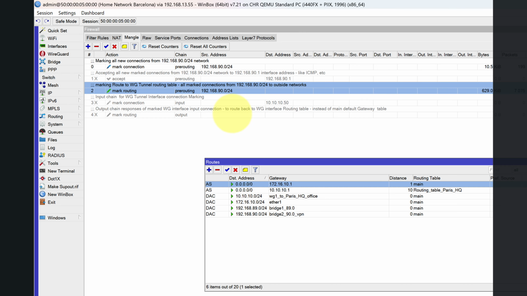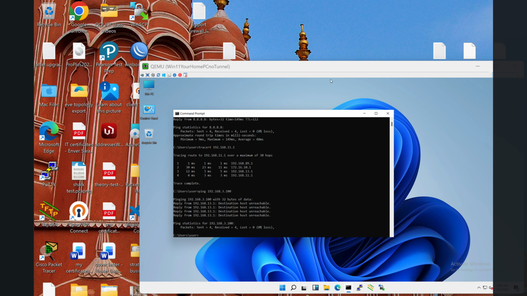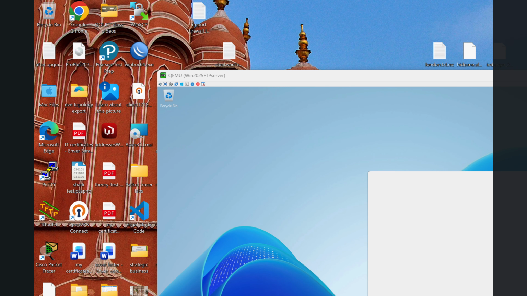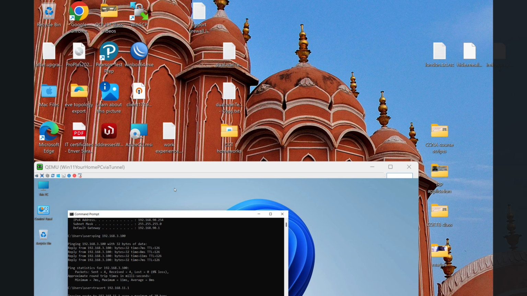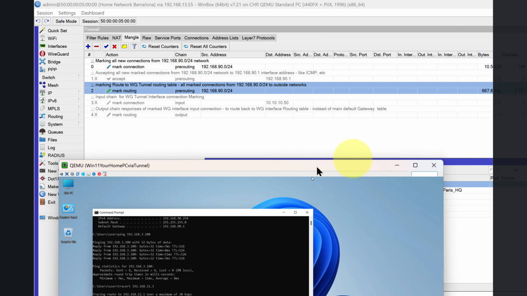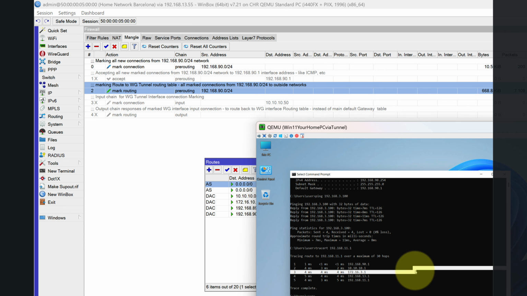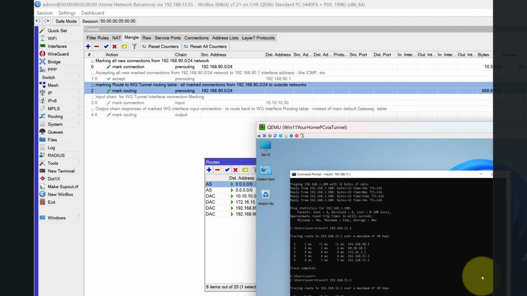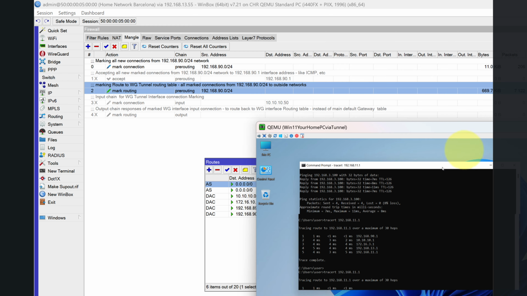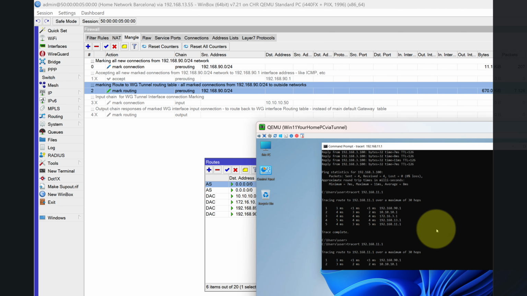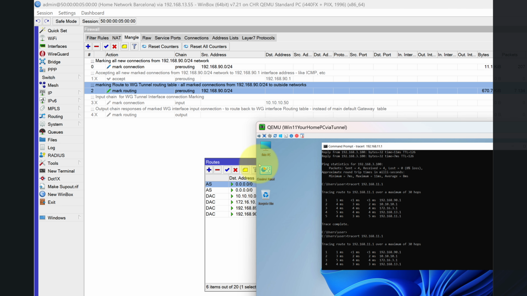Let's check if we disable these rules, will the routing go through the tunnel. This one is tunnel configuration. Let's check again. The trace route, how it goes. As you can see, it goes through the tunnel.